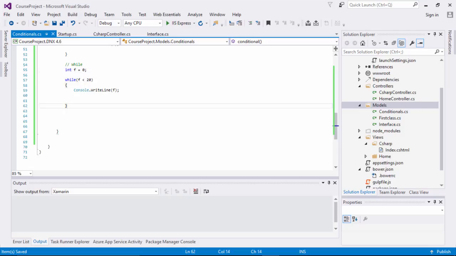In contrast, the do while statement is always going to execute one time no matter if the condition is true or not. So let's go down here and let's do while. So in this case, let's create another variable here, int d equal to 0. And what we're going to implement here is we're going to say do. We're going to write to the console d. So we have that here.